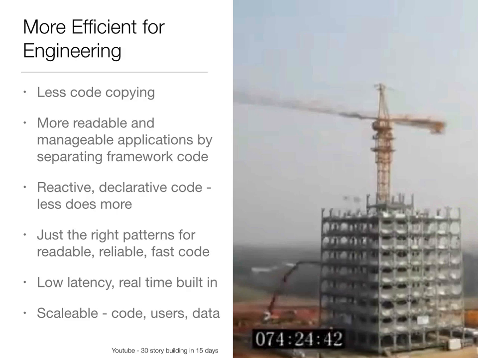And the patterns and frameworks are low latency, and real-time is a feature you can just turn on. And the design of StrataCode will ensure it's scalable for large volumes of code, large numbers of users, and big data sets.